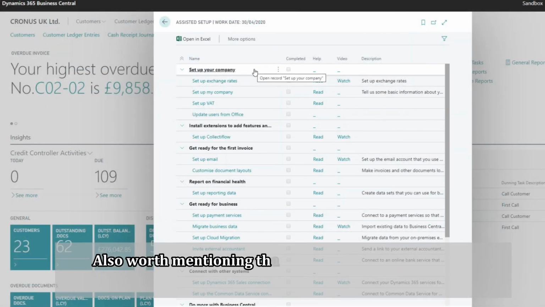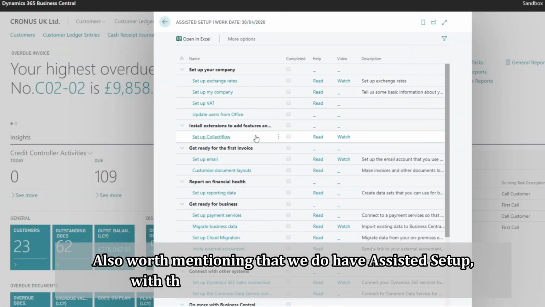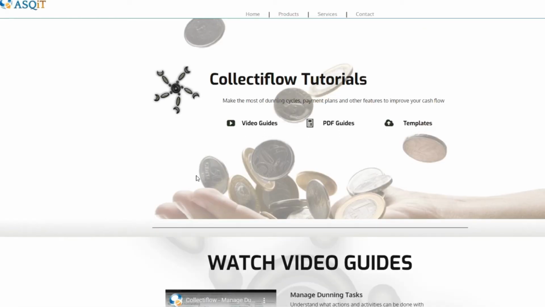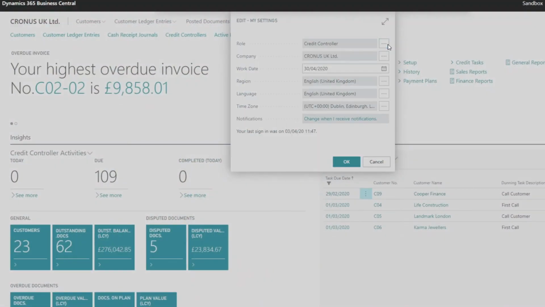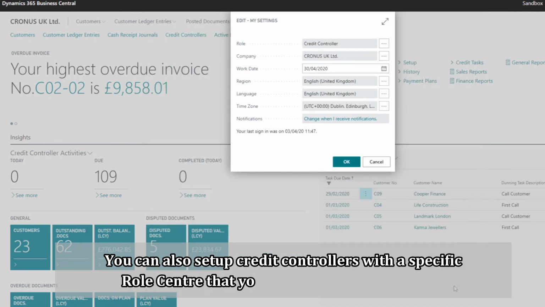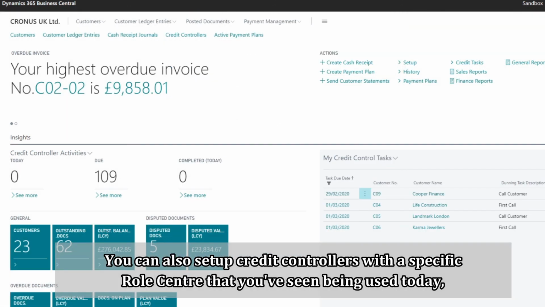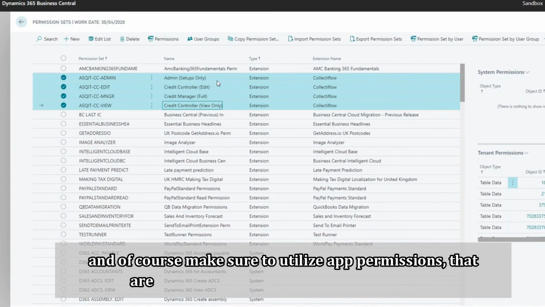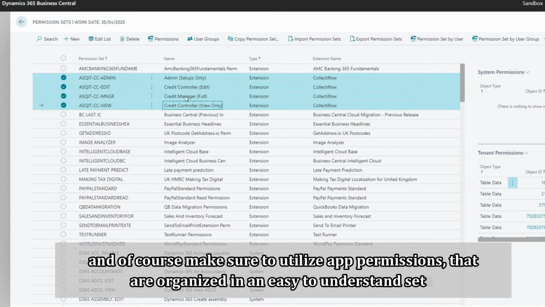Also worth mentioning that we do have assisted setup, with the link to our web page with tutorials. You can also set up credit controllers with a specific role center that you've seen being used today. And of course, make sure to utilize app permissions that are organized in an easy-to-understand sets.